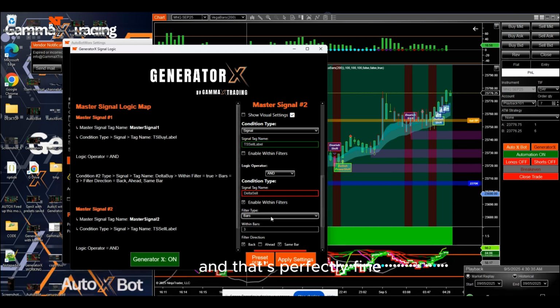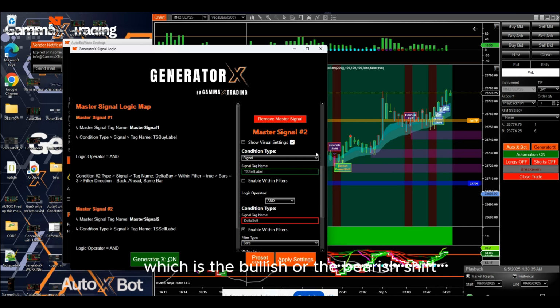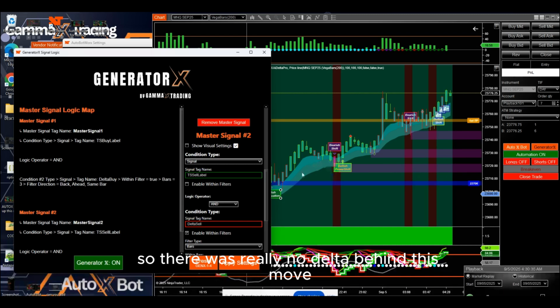And that's perfectly fine. So then we're going to go into match signal 2. We're going to do TSL label, which is the bullish or the bearish shift. And I wanted to see some negative delta because I don't want to get faked out, because this had a bearish shift because it did break the EMA cloud, but it didn't continue. So there was really no delta behind this move. See, there's no delta behind this move neither because we kind of held the profit wave. Really wasn't a lot of delta going around here.